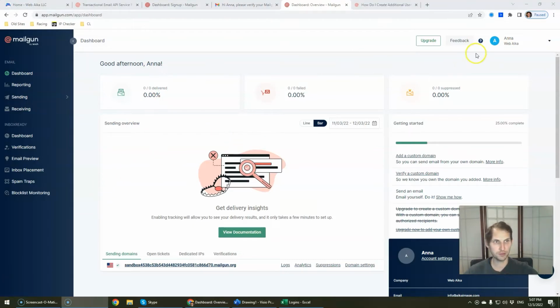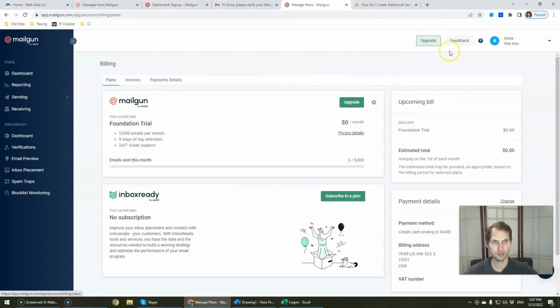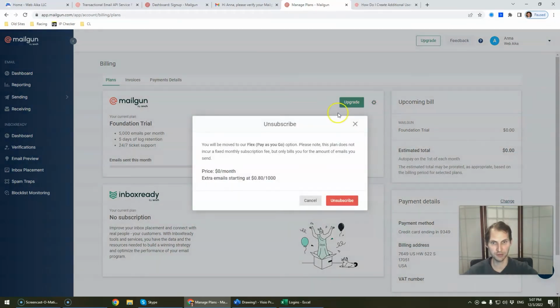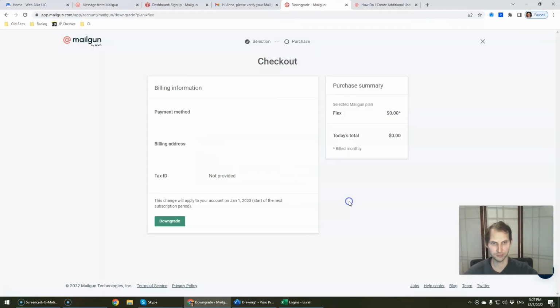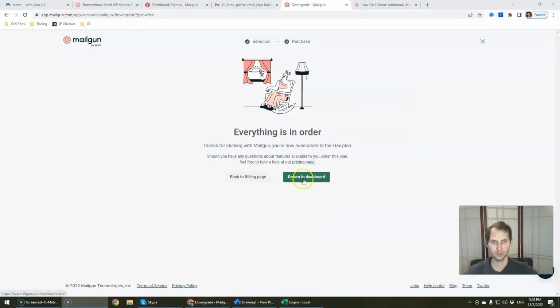Alright, so the very first thing that we're going to do here is downgrade it to a free version. We're going to go to upgrade, which is kind of counterintuitive, and we're going to click the button here and click unsubscribe. That's where it's hidden. And then you click unsubscribe, so the price will be $0 per month. And then you would click downgrade. Then we're going to return to dashboard.